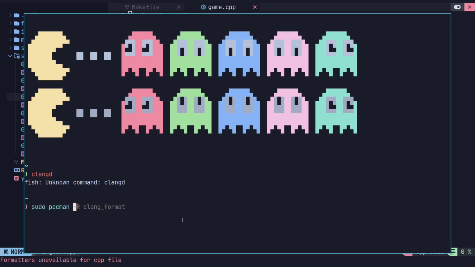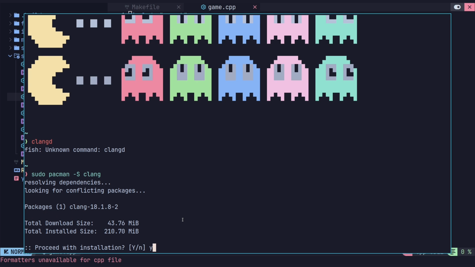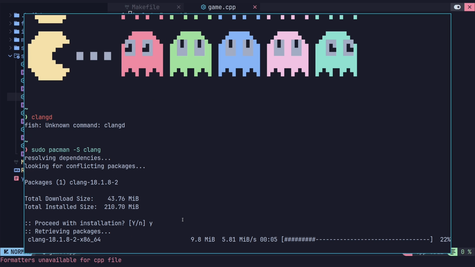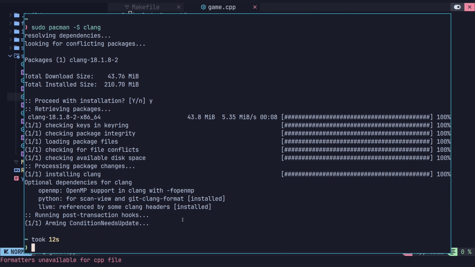System-wide, not through Neovim. Let's see, clang. I think it's just called clang, is the package. And I believe it has the formatter in it as well. I'm not 100% sure. We'll find out here in a second, because you might have this installed on your system anyway because you're using it to compile.